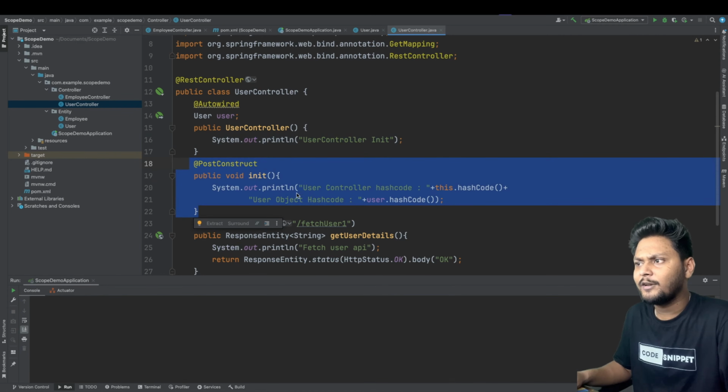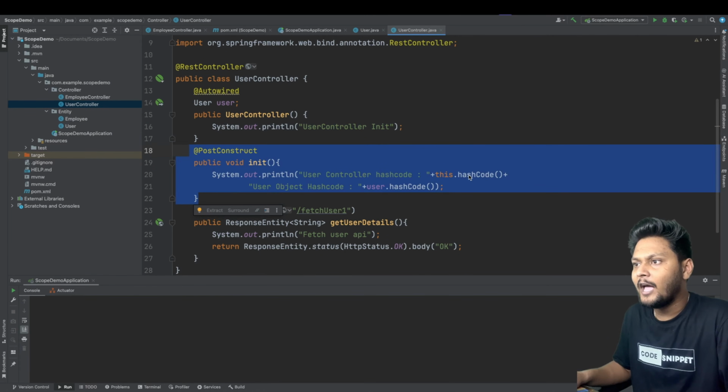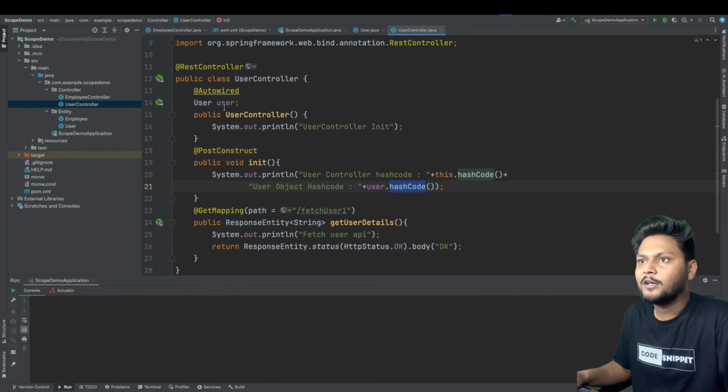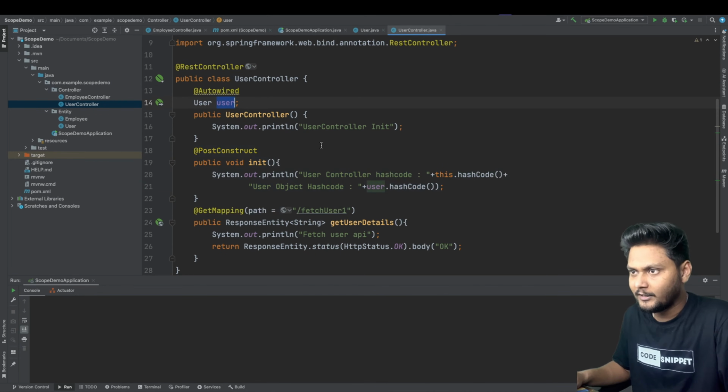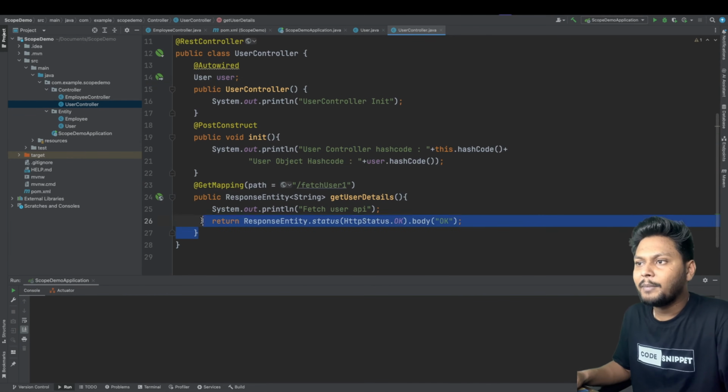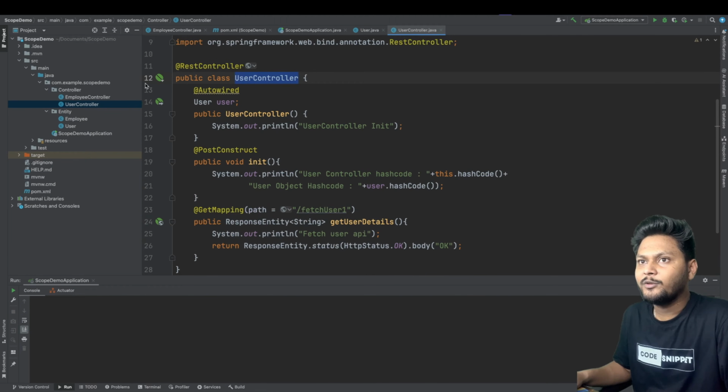What this post construct will do is print the hash code of your user controller and the hash code of the user bean which is injected over here. After that I have a simple API, let's say fetch user1, which will just print something and return HTTP status OK. So that's all about our user controller.